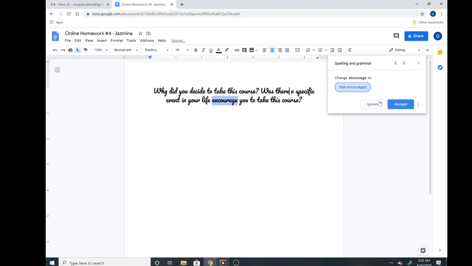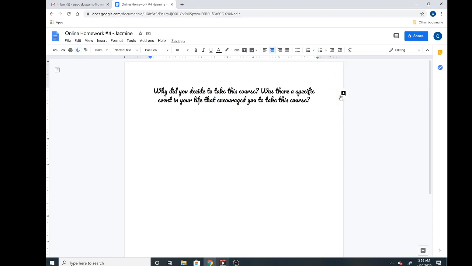So if there was something that I wanted to have misspelled, I could let that be and just click ignore. But in this case, I do want Docs to correct my errors, so I'm just going to click accept. And it looks good. Everything is spelled correctly. Everything was fixed. So that's how you do that.